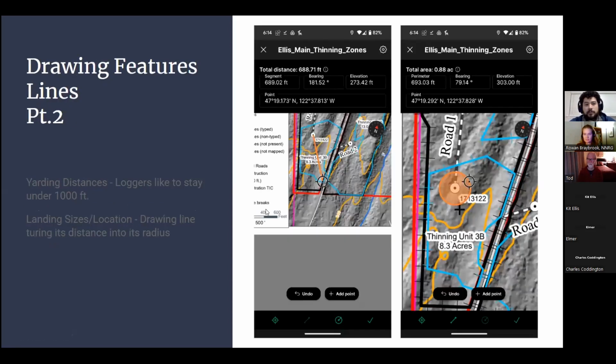Yeah, so that's drawing features with lines. And then part two, these are examples for this harvest unit. This feature here is the concept of yarding distance. Loggers don't like to yard wood that's over 1,000 feet. It just digs into their income.